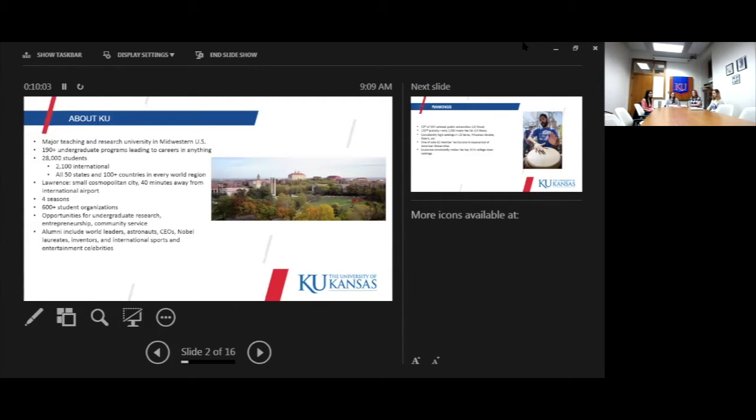We have more than 600 student organizations, and a lot of those are related to academics, but a lot of them are just for fun. Something that we promote to students is we really encourage you to get involved. The more involved you are on campus, the more successful you will be. You can create groups of friends and meet people from all over the world.